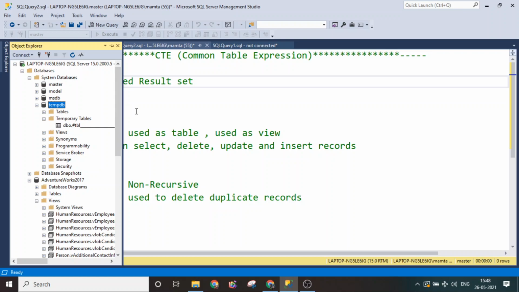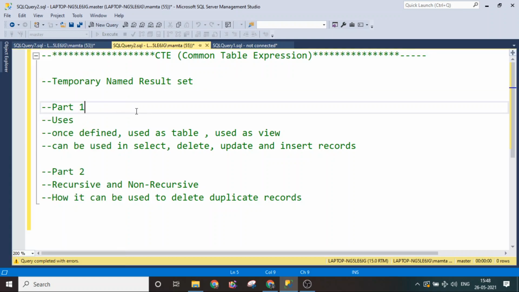But when you create a CTE, nothing is stored in your system. It is basically in the same query pane. The life scope of the CTE is within the query pane only. So this is called temporary.